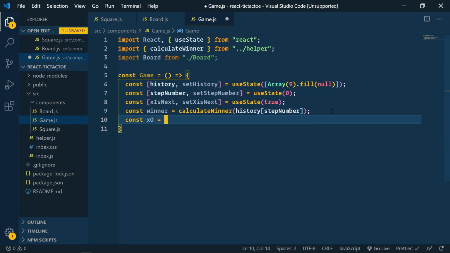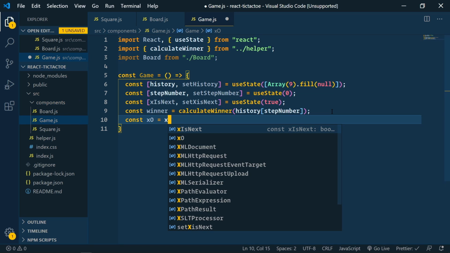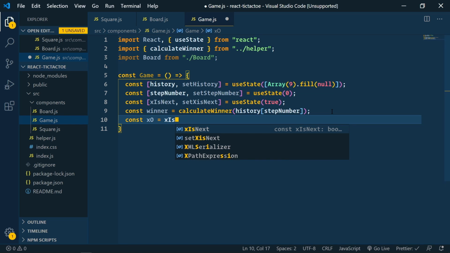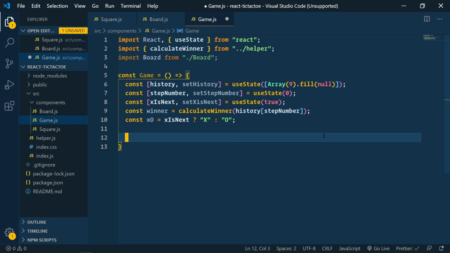And this is basically to decide whether we're going to put an X or an O in the square. So we're going to say, if xIsNext is true, then we're going to pass X. If that is not true, we're going to say O. All right, so let's go ahead and set up our handleClick. So this is the onClick function that we passed all the way down to our square. So if we click on that square, we pass the index up.